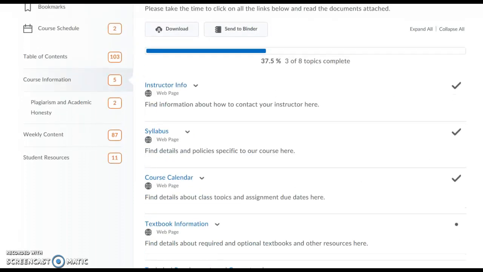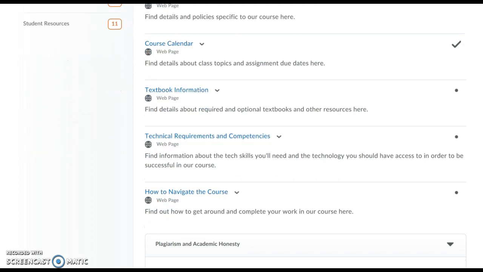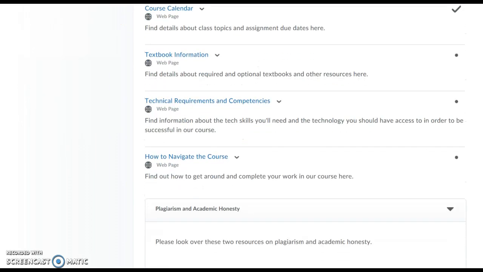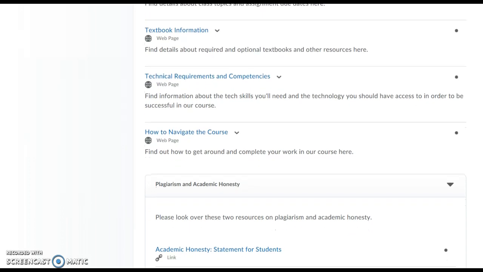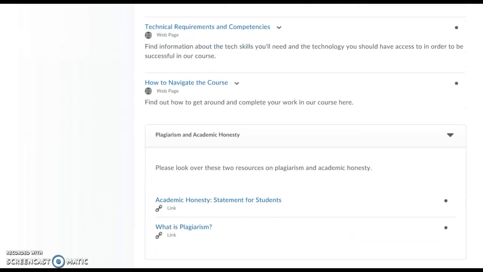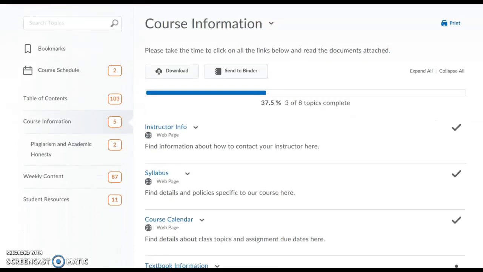Course information is just that. There's a web page on me, Thomas Nicholas, okay? That's got all the information that you could possibly need to get a hold of me. There's the syllabus, there's the course calendar, there's textbook information, no textbooks necessary, so that's there to give some brief details about the sort of reading requirements I might have you do. The technical requirements and competencies, if you're saying, I'm not sure I'm technically ready for an online class, you can go there. And then how to navigate the course has, of course, got this video. And then there are two links there for plagiarism and academic dishonesty and the plagiarism and academic dishonesty policies, okay?